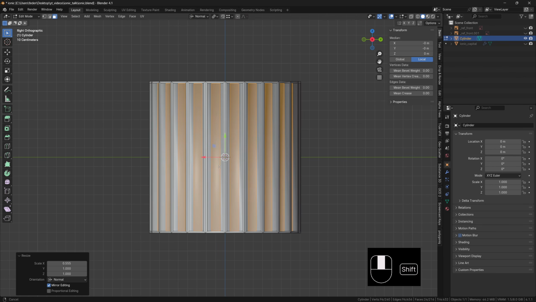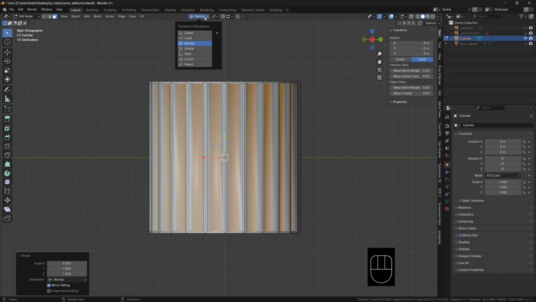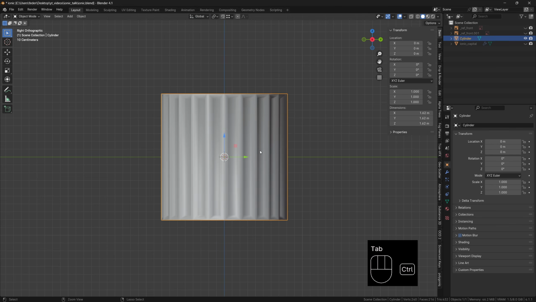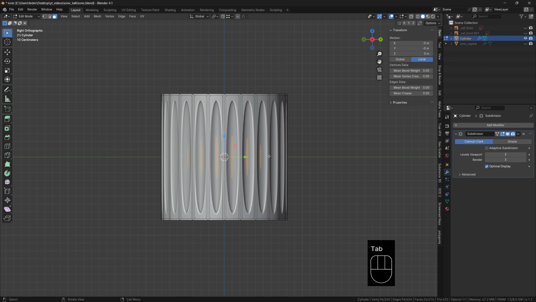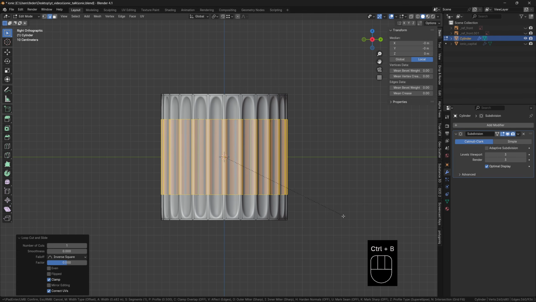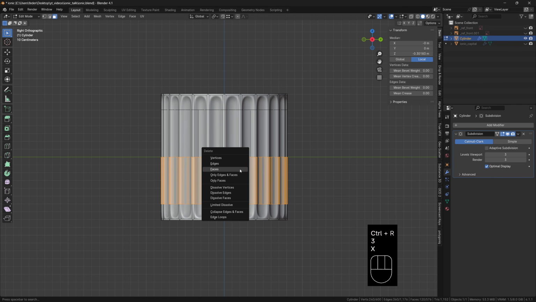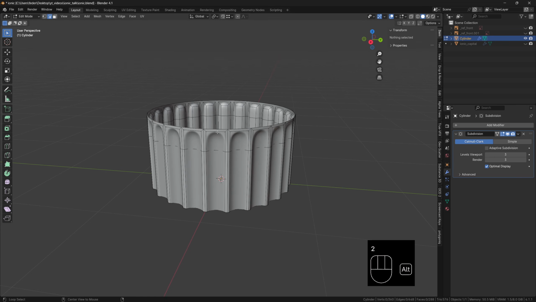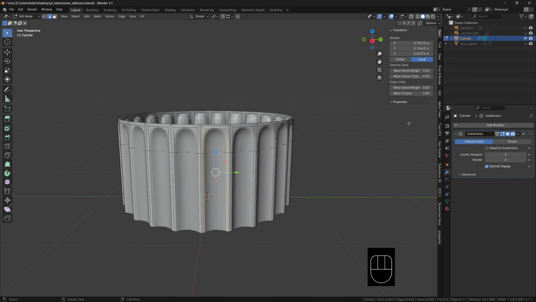And then from the front view I'll change this back to median and the gizmo back to global, and I'll scale the selected faces down on the z-axis as well. I would then add 3 levels of subdivision, run an edge loop in the middle and then Ctrl B to bevel, and then another edge loop again in the middle, which will allow me to select the bottom face loops and delete them.